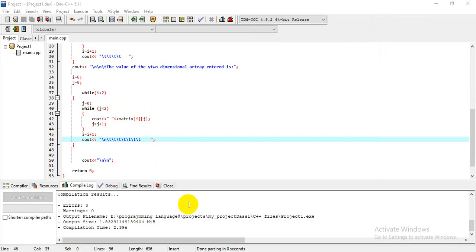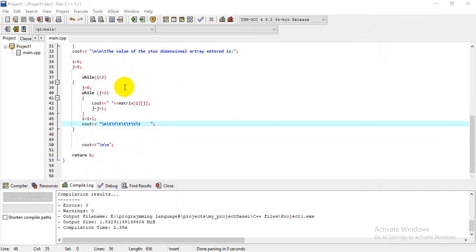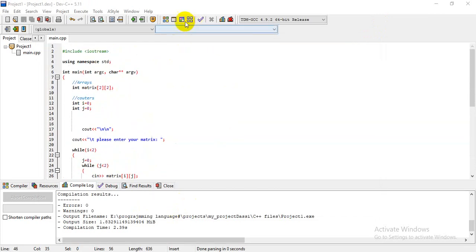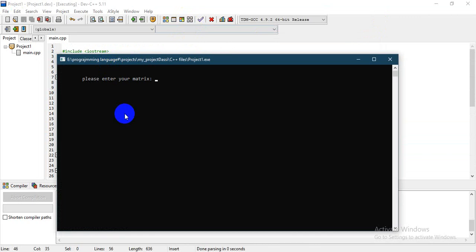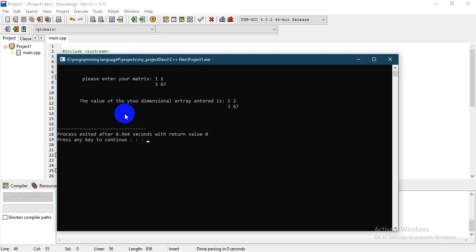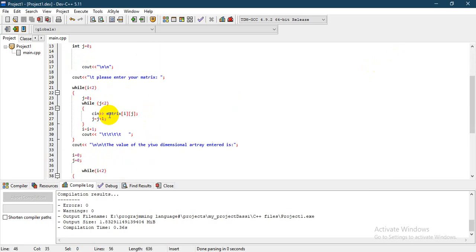So when you compile everything, when you do it with the same format, with a very good format, you end up with this. You have 1, I store it into my array, and I store 3 and 67. These are the numbers. When I do it, I have exactly this. The value of the 2-dimensional array entered is this. So I entered this, so this is the value that's going to be stored with my while loop.